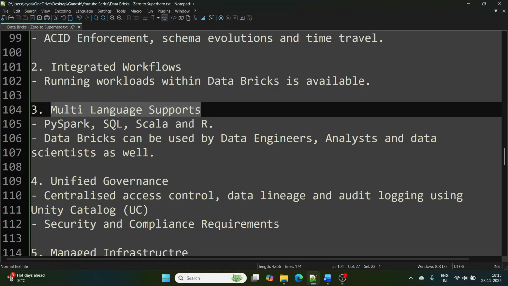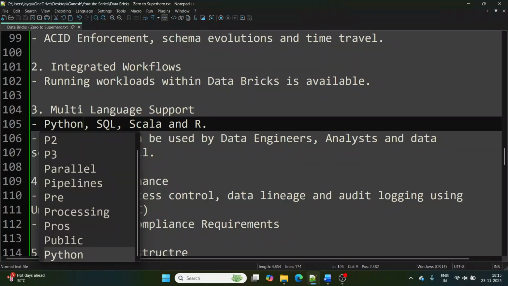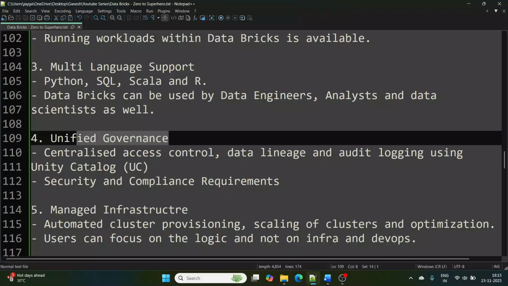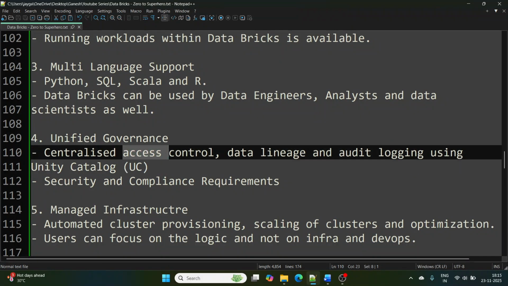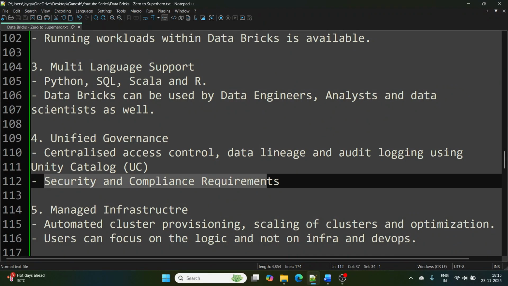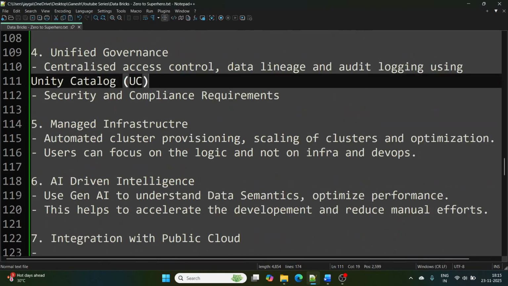There is multi-language support in Databricks. You can code using PySpark. Basically, PySpark is Python. So you can code using Python, SQL, Scala, and R. There's a unified governance tool called Unity Catalog within Databricks, which supports centralized access control, data lineage, and audit logging that helps organizations achieve security and compliance requirements, right?